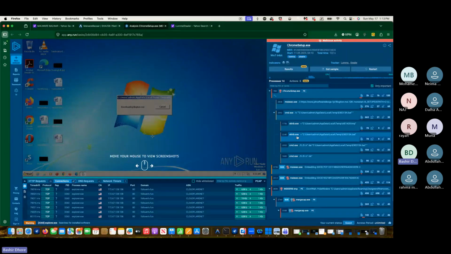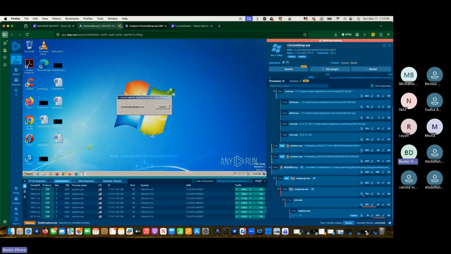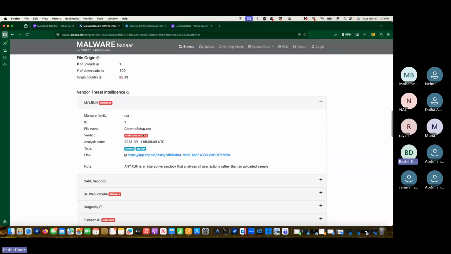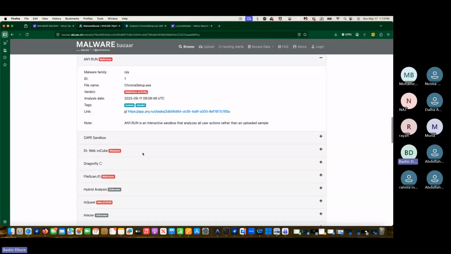And then the files it drops. You see it drops a file in the temp folder here, and another file in the user's admin folder, right? So CMD is doing it. Yeah, so this actually tells you what the file is doing, right? So that is ANY.RUN. You can go to Cape, right?